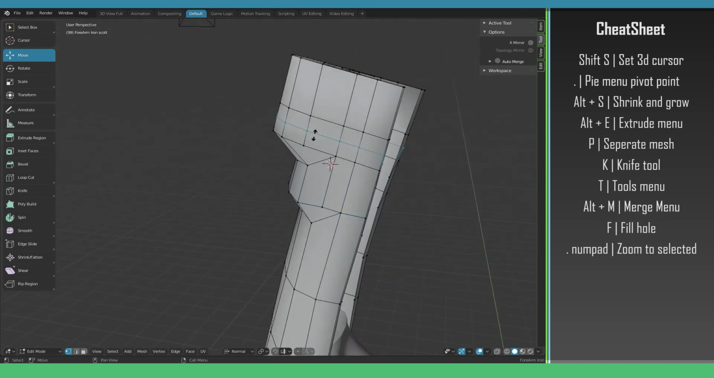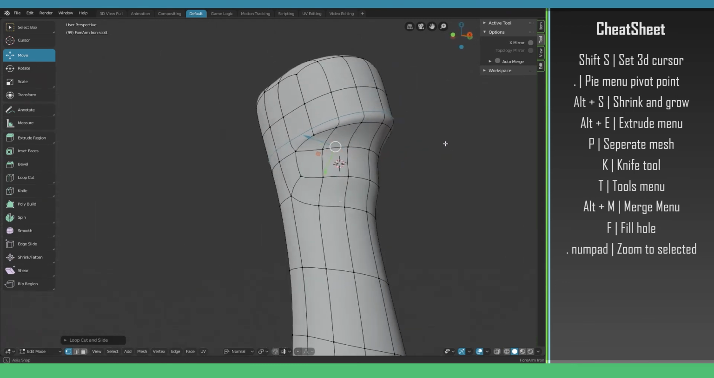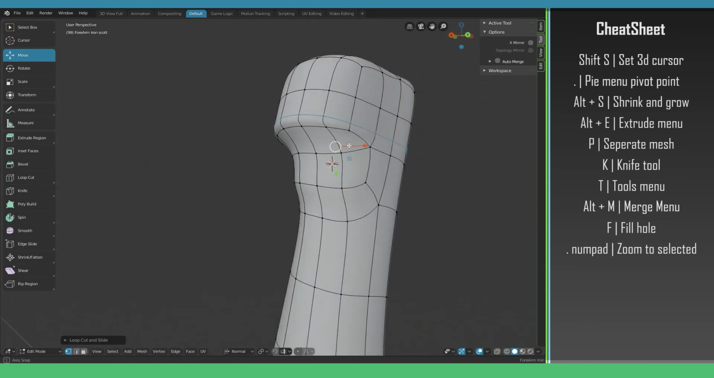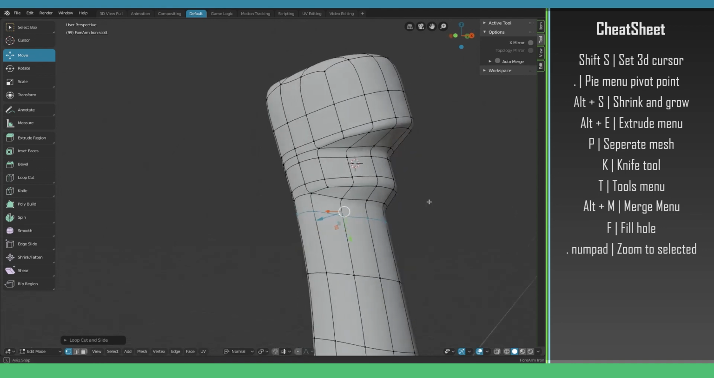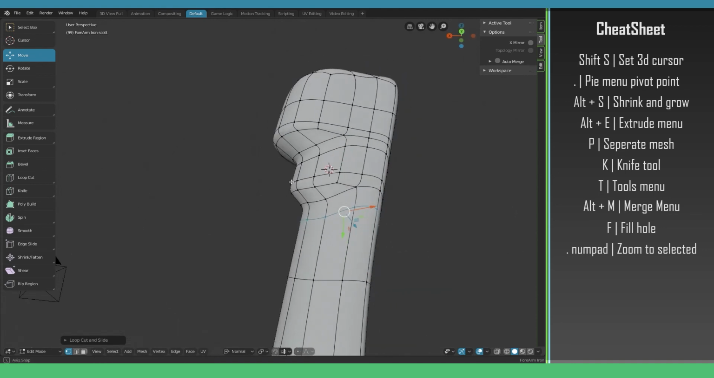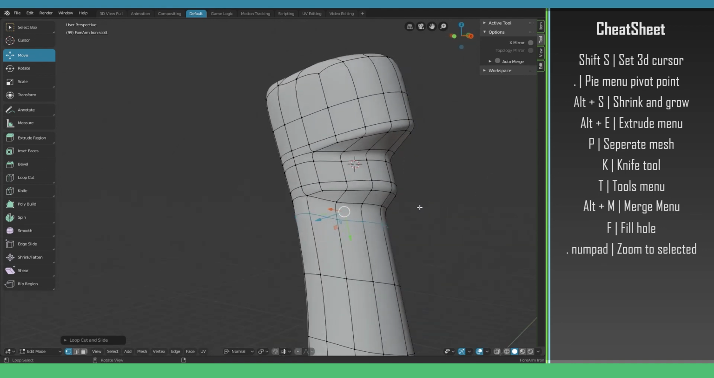See what this does. Yeah. One more at the bottom. And then one more here. One more here. Okay. For now I like this.